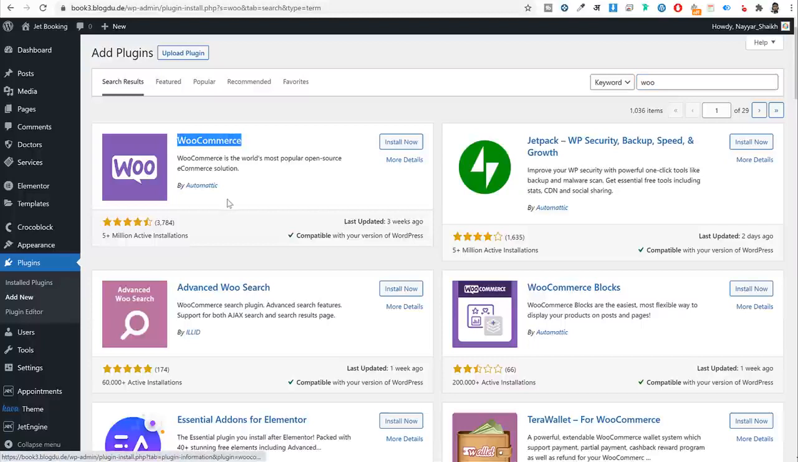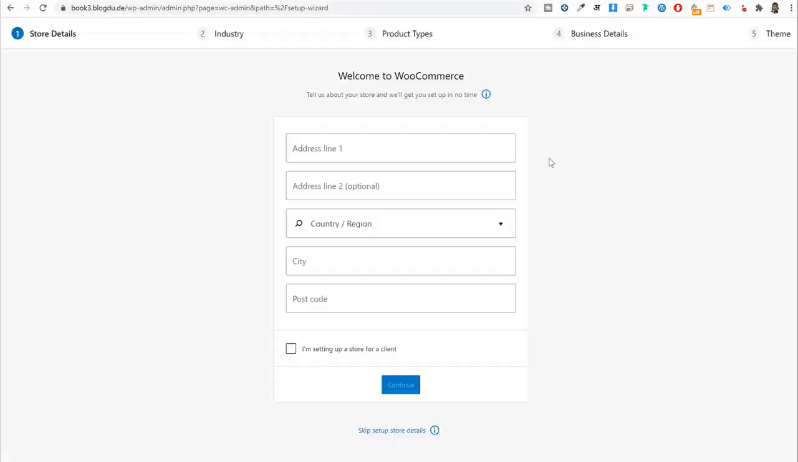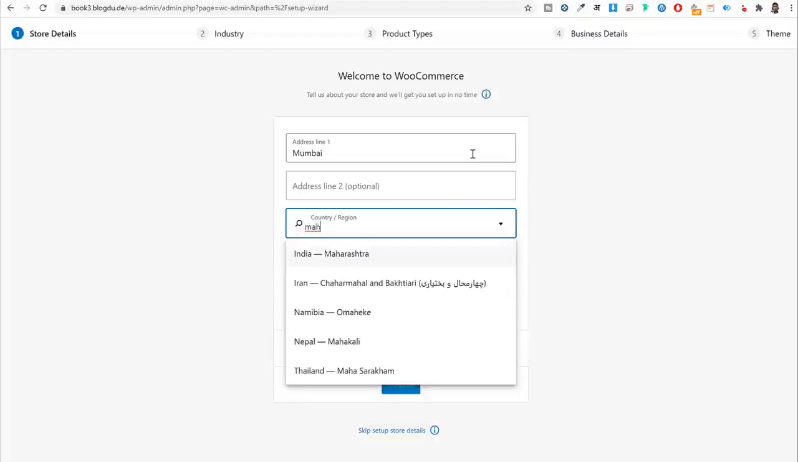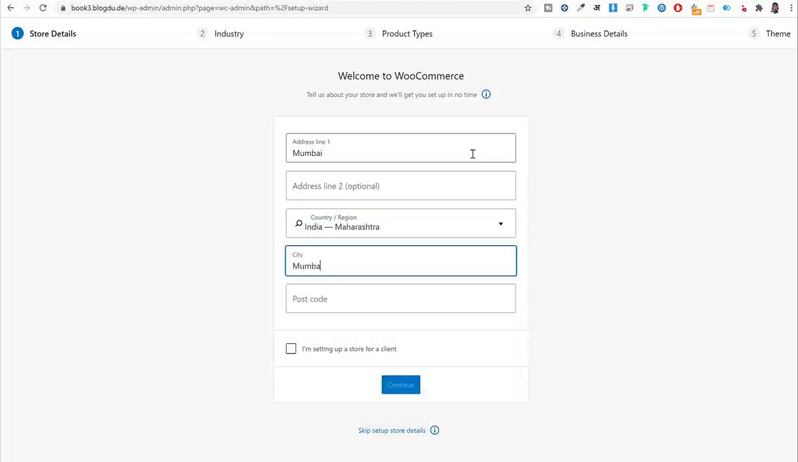This is the one, WooCommerce by Automattic. Install this plugin. Once it is installed, we need to activate it, so click on this activate button. Once you activate it, you will see a quick setup for this plugin. As you can see, this is the setup page. You can just enter your address over here, your state name and country name, then your city name, and after that, your postal code.